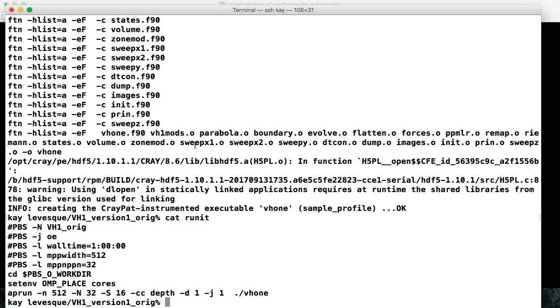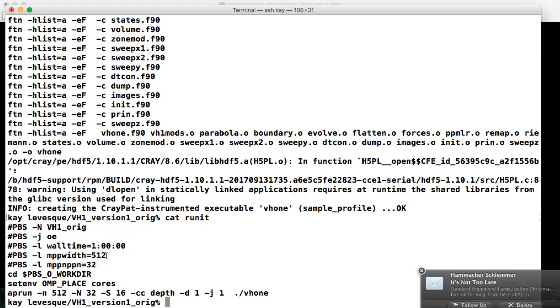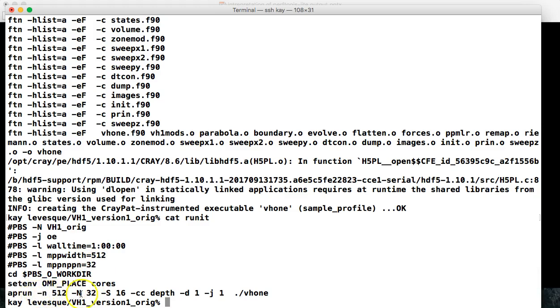We have a run script called run it, and we are going to run on 512 MPI tasks across 16 nodes. Each node will have 32 MPI tasks on it. Now this S basically says to put 16 MPI tasks on each socket. That way we can even out the utilization of the memory bandwidth. Okay, now we're going to submit the run.